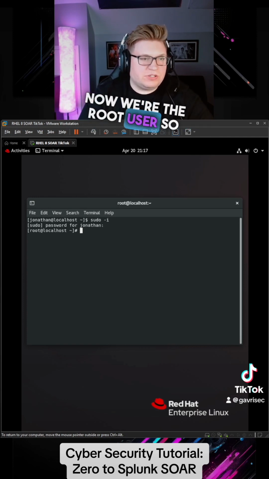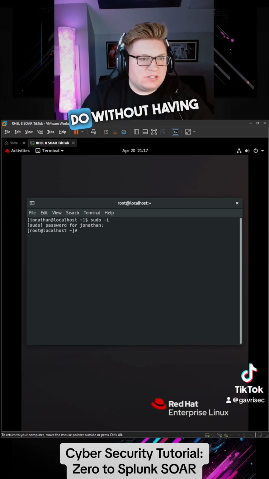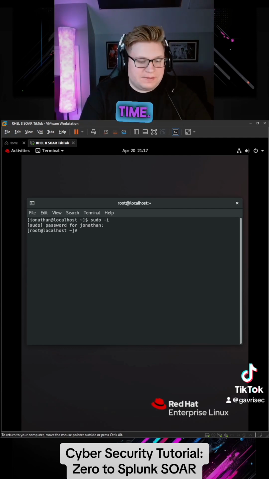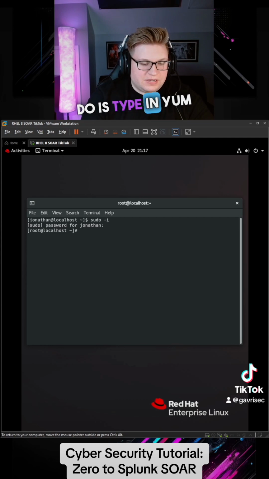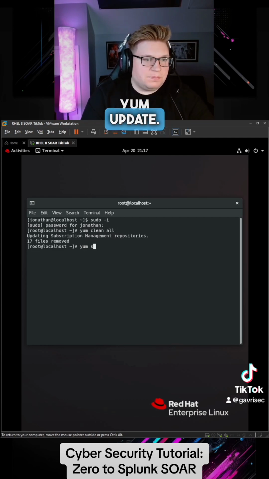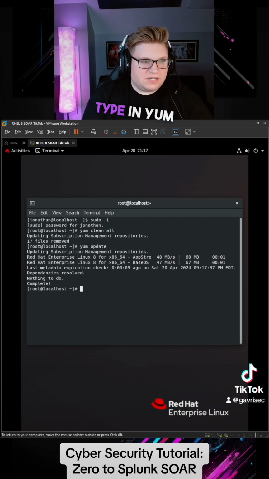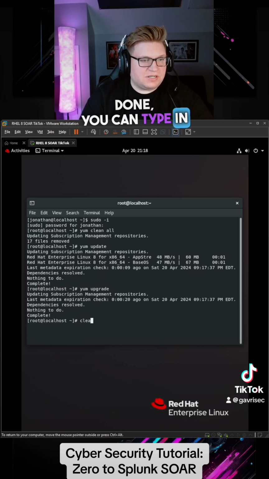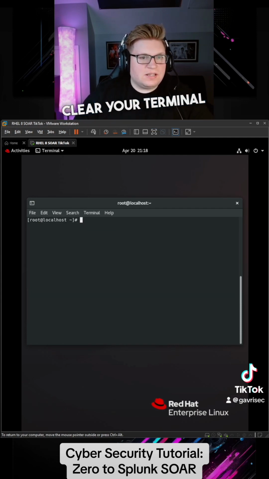Now we're the root user so that we can do whatever we need to do without having to escalate privileges every single time. So the first thing you're going to do is type in yum clean all. Now the next thing you're going to do is yum update. And once that's done, you're going to type in yum upgrade. Okay, once that's done, you could type in clear to clear your terminal, and then we'll go from there.